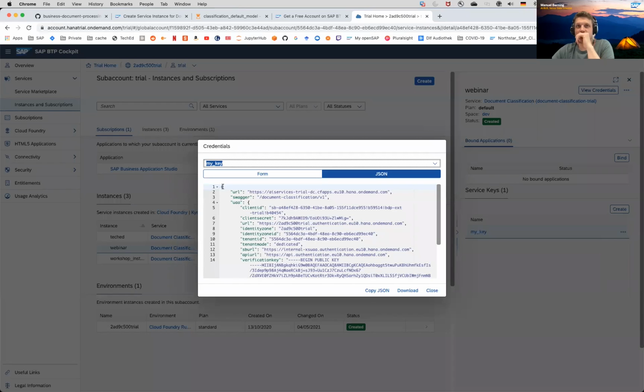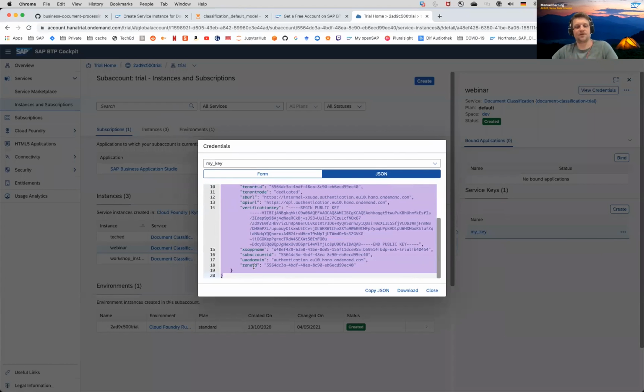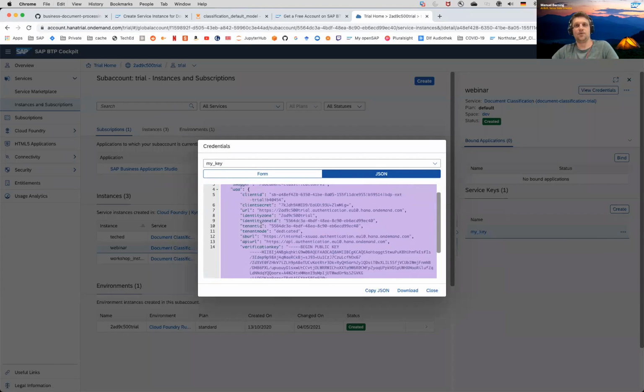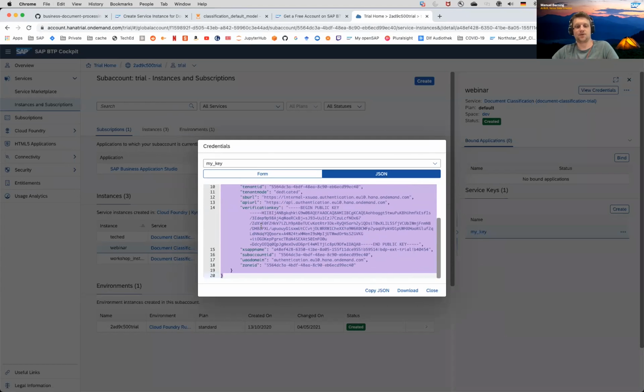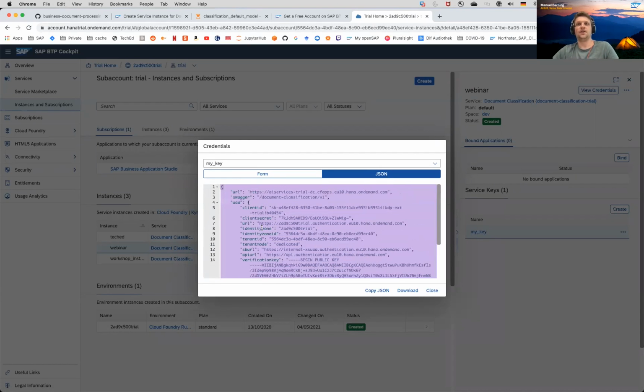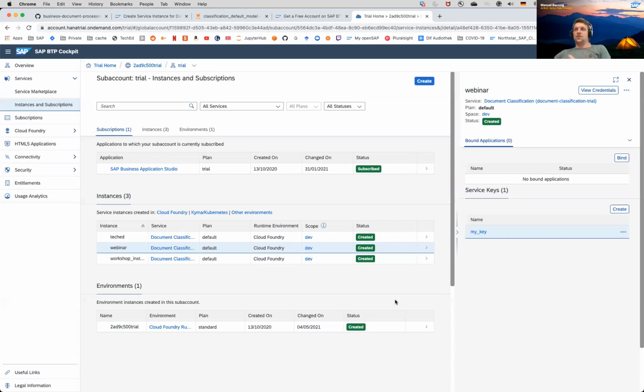What's now important is that whatever you see here as a service key, you copy that. You just press Control A and Control C. Or if you're on Mac, of course, Command A and Command C. And this will basically mean you have the service key in your clipboard, and then we will use that soon to communicate with the service from a different platform. So this is what you would do if you want to use some other platform to consume the service.